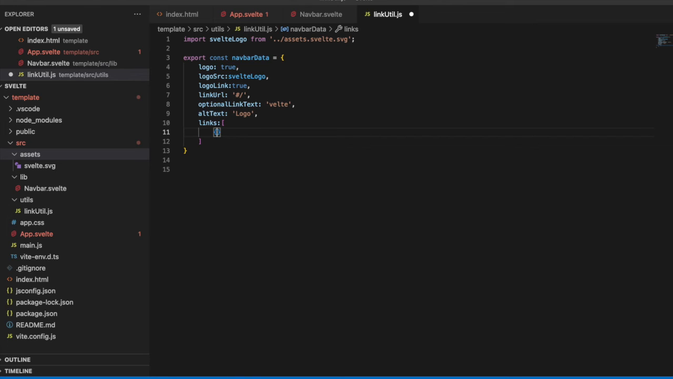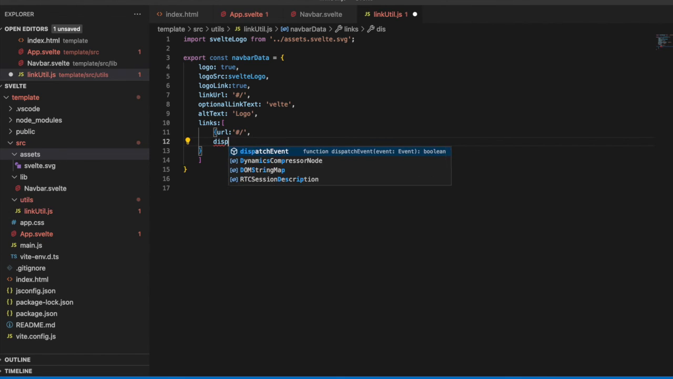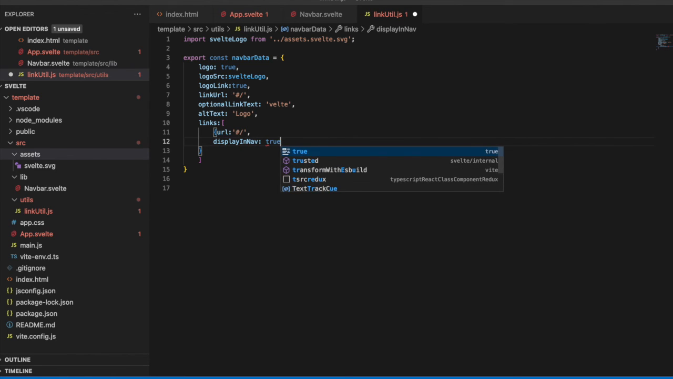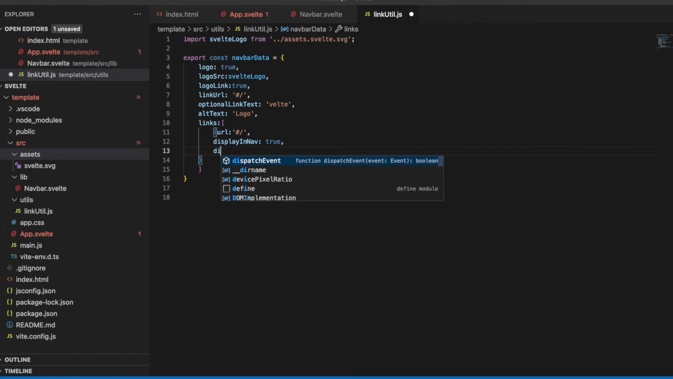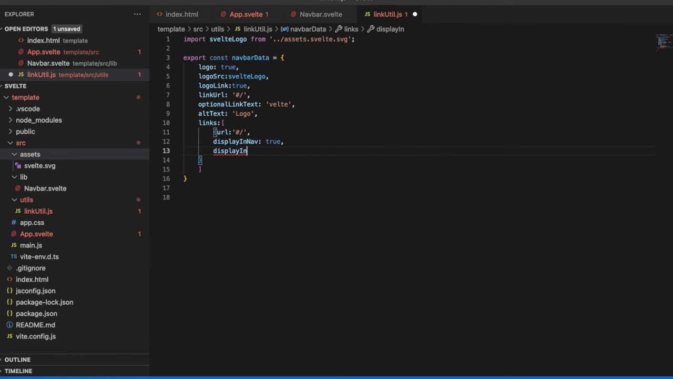So let's add links, and this is going to be an array, and we need one of these for each page. So URL, this is going to be the home page URL, again with hashing, and then some other properties here. What they're going to be is display in nav. Do we want to display this link in the navigation bar? Yes. Display in footer, because we're going to reuse that component and some of this to create a footer as well. Then the link text. This will be what's actually displayed. And then we can go ahead and create one of these for each page.